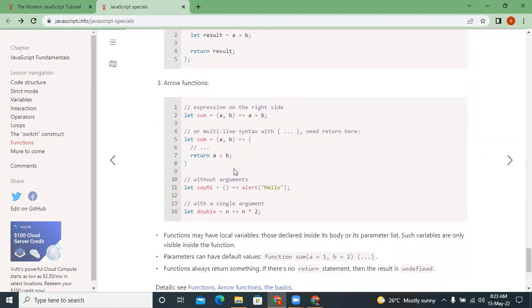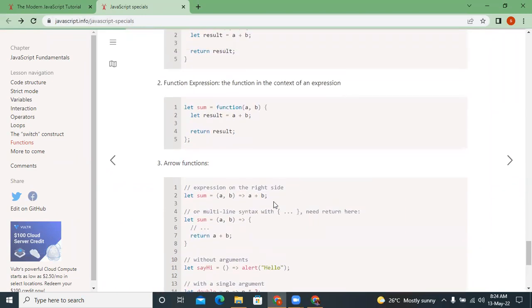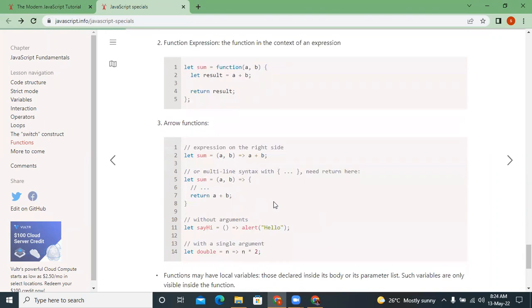If we do not have to pass any arguments, we can simply put empty brackets. And if we have a single argument, we can pass it without the brackets. Arrow functions might be a little confusing initially, but if you keep practicing and running them, you will get to know. But we don't use them in service.